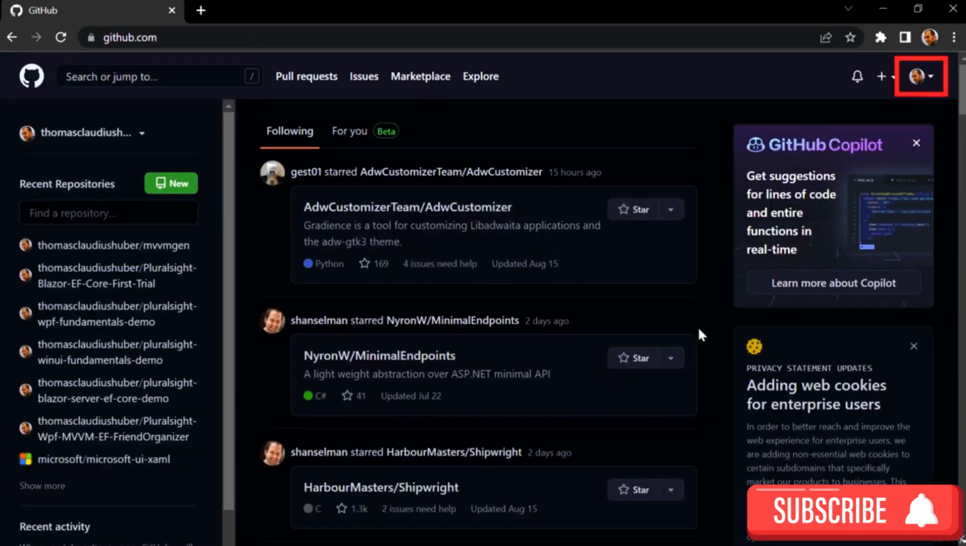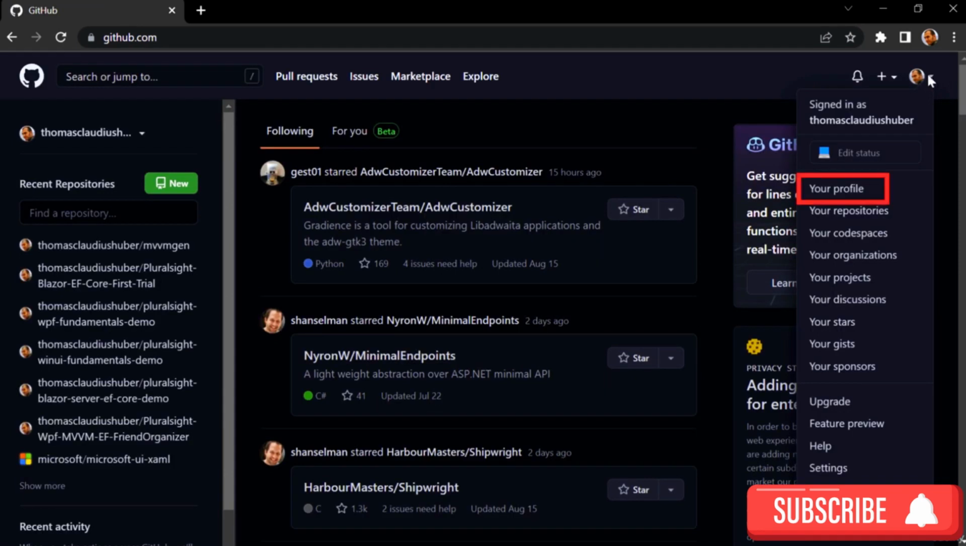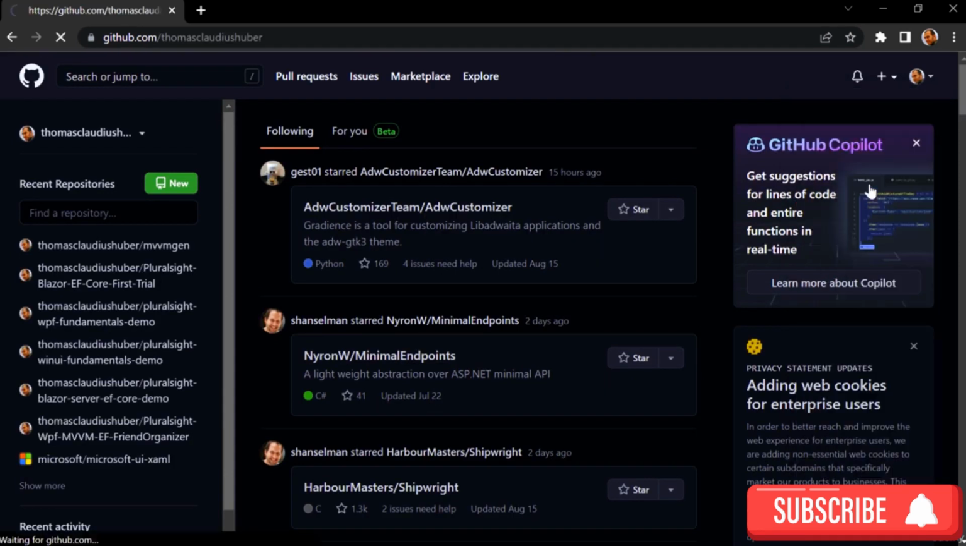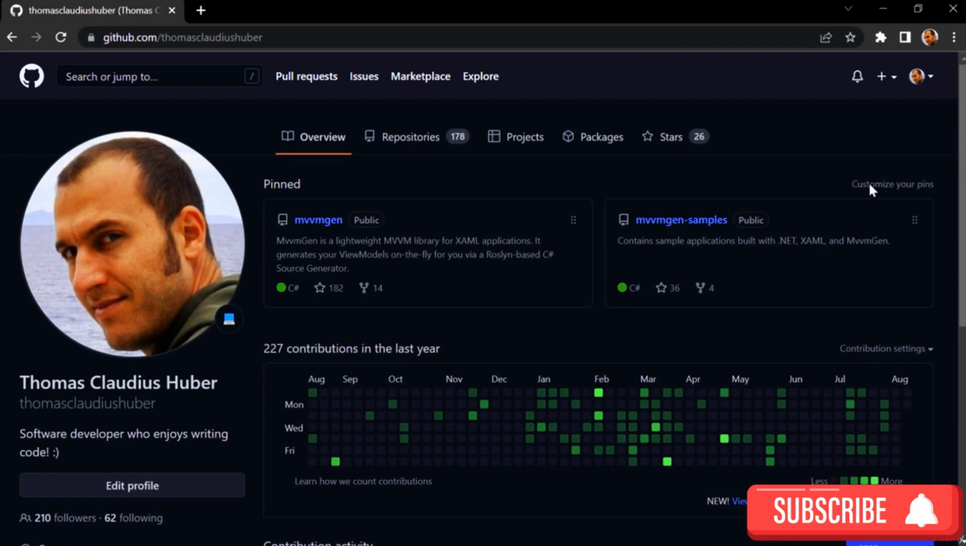Now in the top right corner, I click on my logo and I select here your profile. Now you can see here my GitHub profile, and you see here also my repositories. These are public repositories and also private repositories that you won't see when you navigate to my profile. Now to create a new repository, you can use this plus here in the top right corner, and you see here a menu item, New Repository.